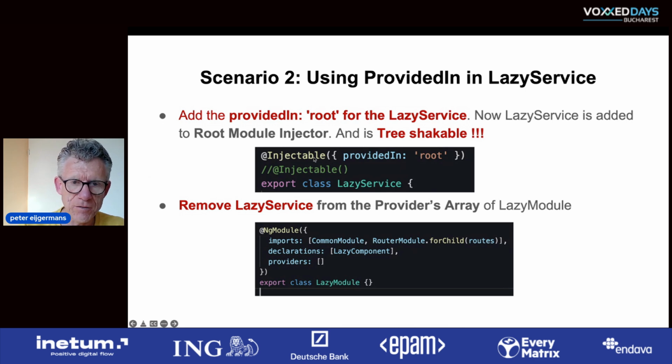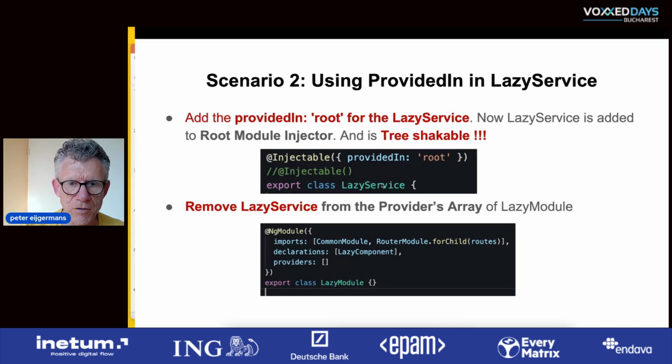And the advantage of this construction, Injectable Providedin root, is that it is tree shakeable. And on the other end, we remove the LazyService from the LazyModule providers area. What will happen then? In this situation, the LazyService is now available in all the application. It's now visible in all the application.